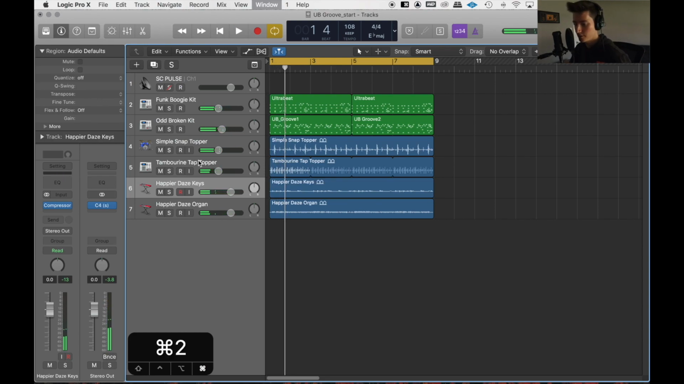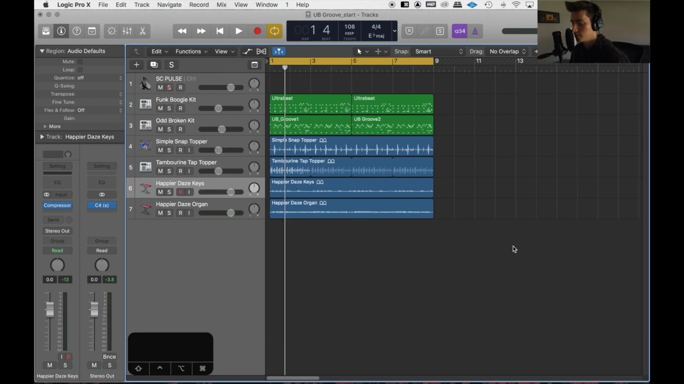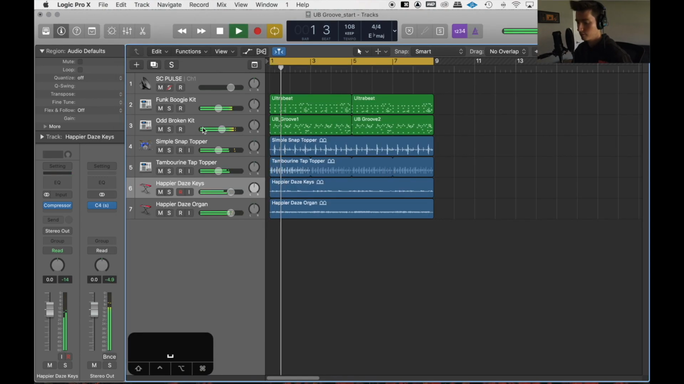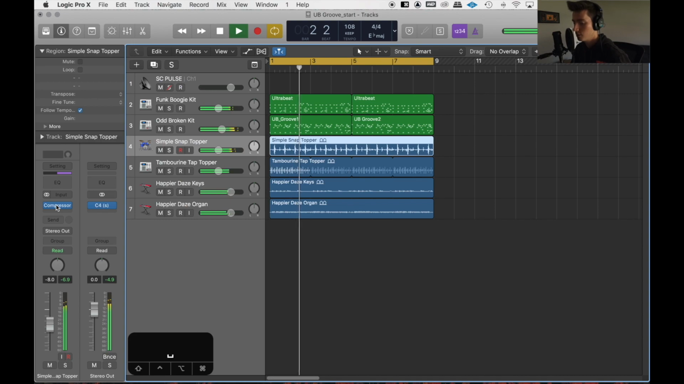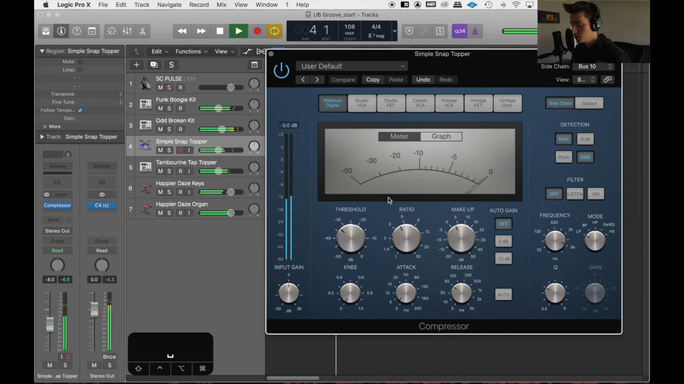Now let's see what happens if I do the same thing for the percussion. Let's see if it helps the groove even more. Let's see how it sounds. Now, I like it. I really like it.